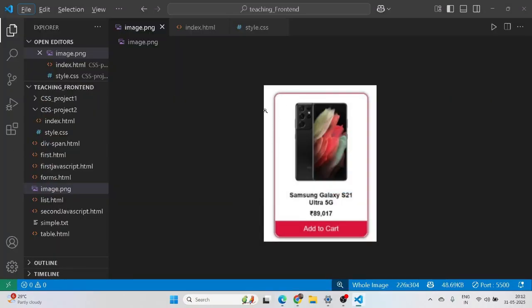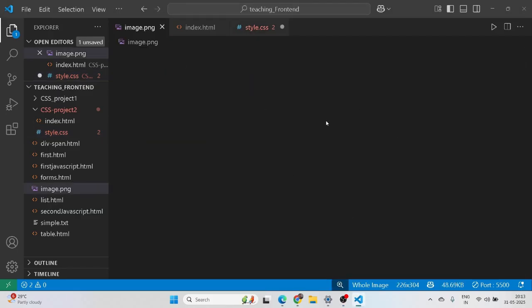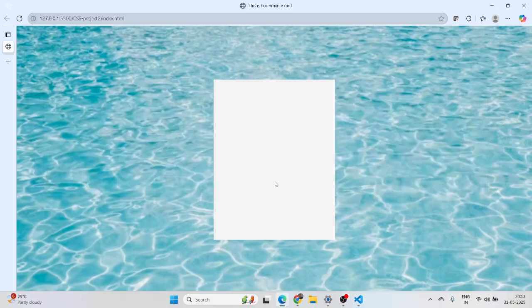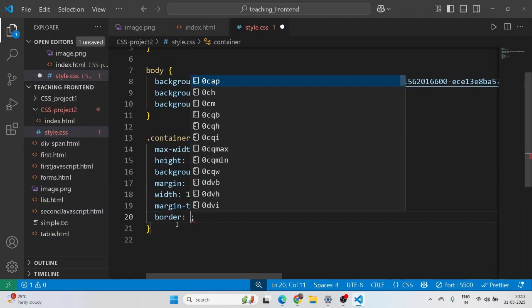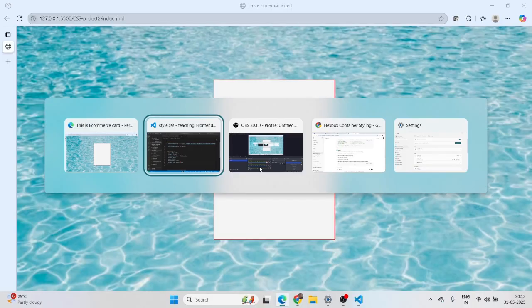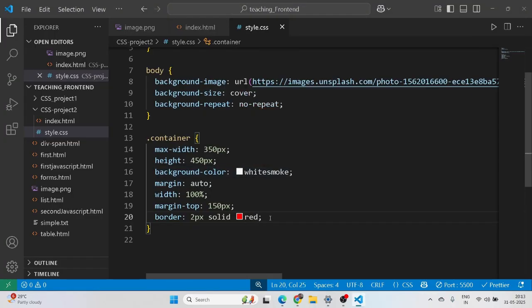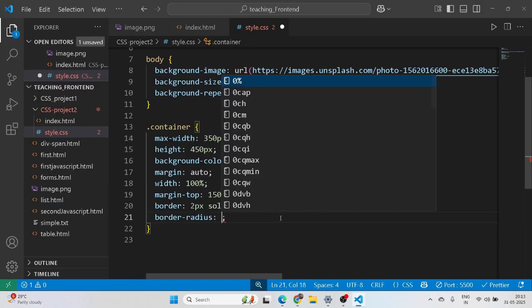You can see this card has some border radius, right? So we can also apply some border radius. You have observed this card has a red border, right? So we can also create one border, 1 pixel, 2 pixel, solid red. Okay, great. And the border radius, I'm going to give 20 pixel.